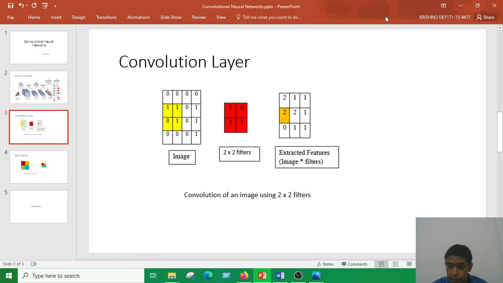Let's now have a look at how a convolution layer works. Just imagine this is a representation of an image in a multidimensional array, sometimes called a tensor, right? And then let's consider we have a 2 by 2 filter, and the operation is very simple.